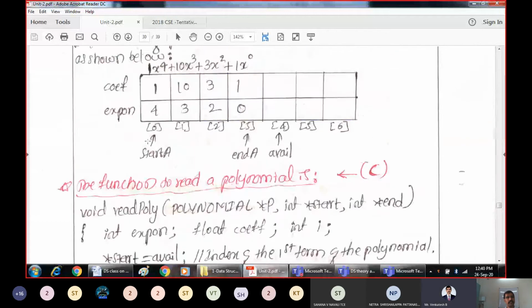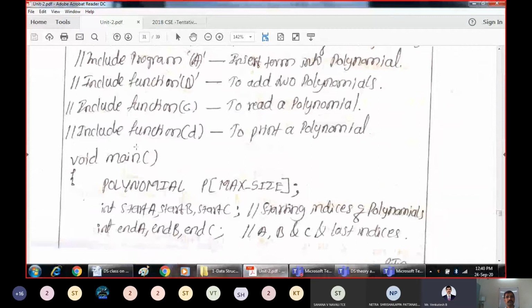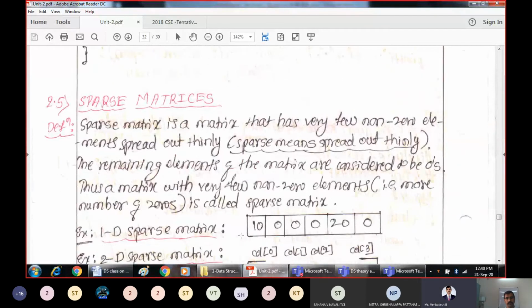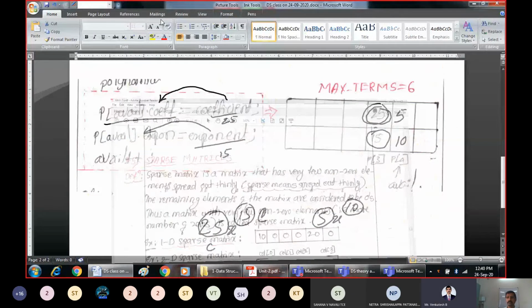So how do we read the polynomials? How do we write the polynomials? Printing of the polynomial, display, everything. This is the main program. So everything will be covered in the third module. That is, implementation will be discussed in the third module. Now coming to the next aspect in the syllabus.